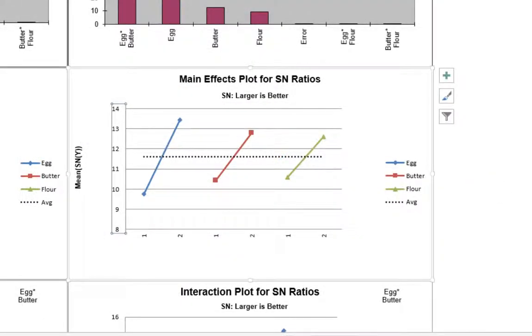From the previous plots, we conclude that the optimum setting to produce a maximum taste score SN ratio is egg equals 2, butter equals 1, and flour equals 2. If we only considered the main effects plot, we would have incorrectly set butter equals 2.